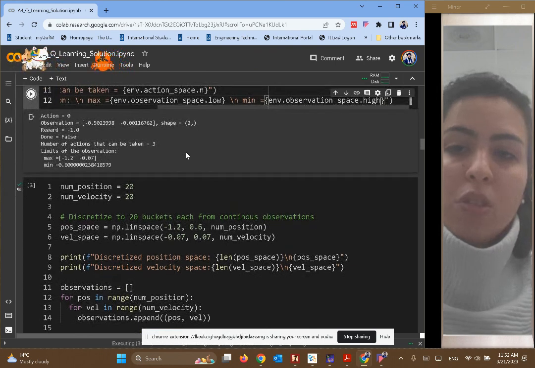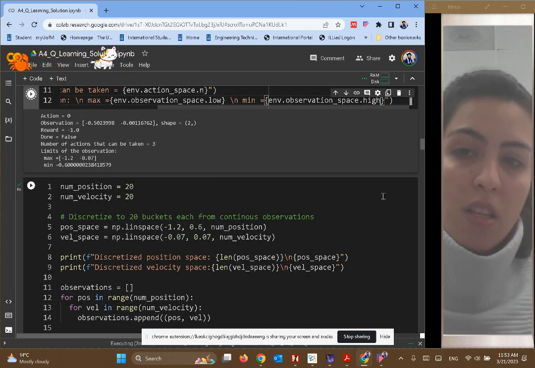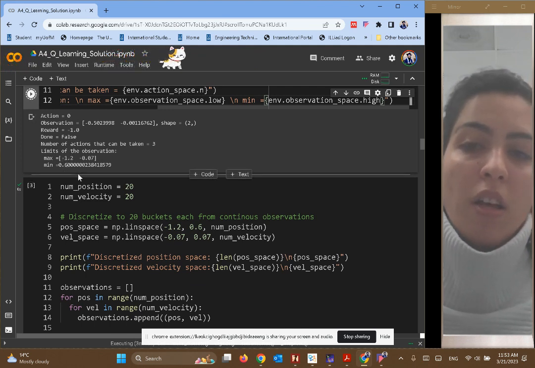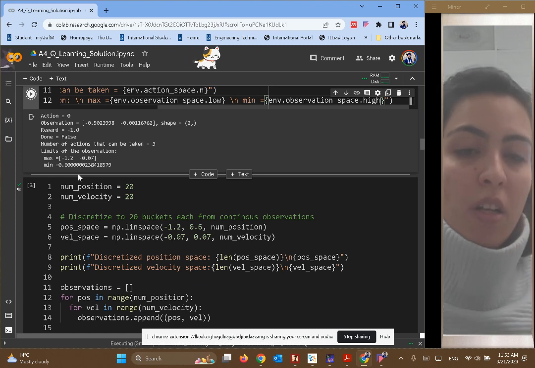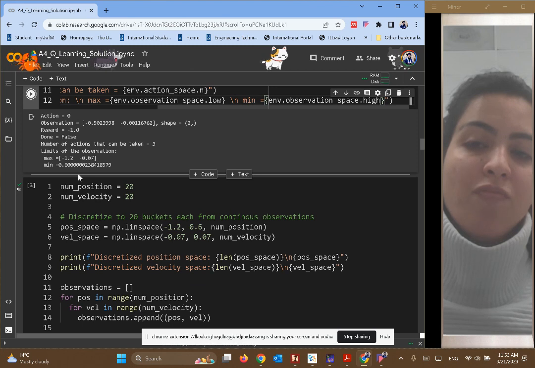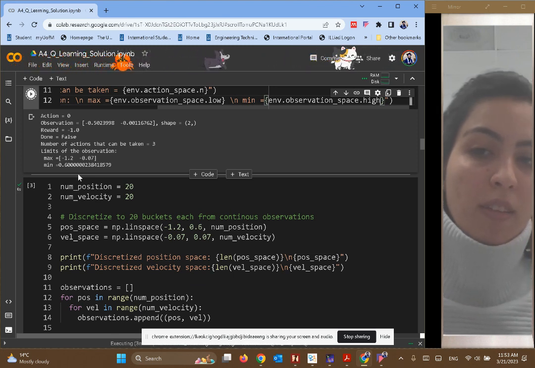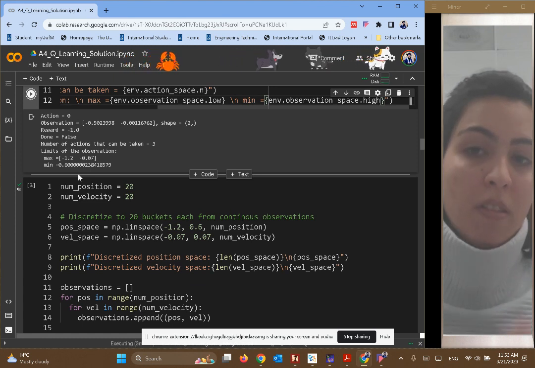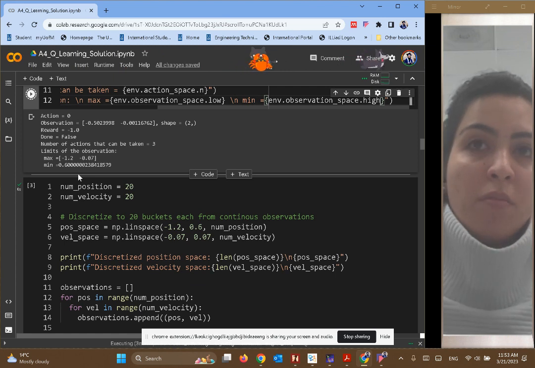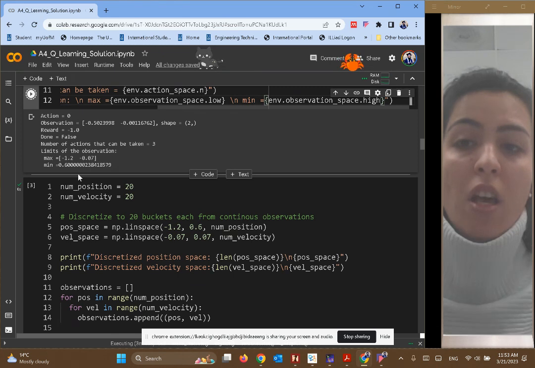So the first thing we want to do is that this position space is continuous. It ranges from negative 1.2 to 0.6. Because it's very hard for us to keep track of a continuous environment, and it makes the possibilities and the number of actions taken so high, it increases dimensionality, and it takes a lot of time for us to process.